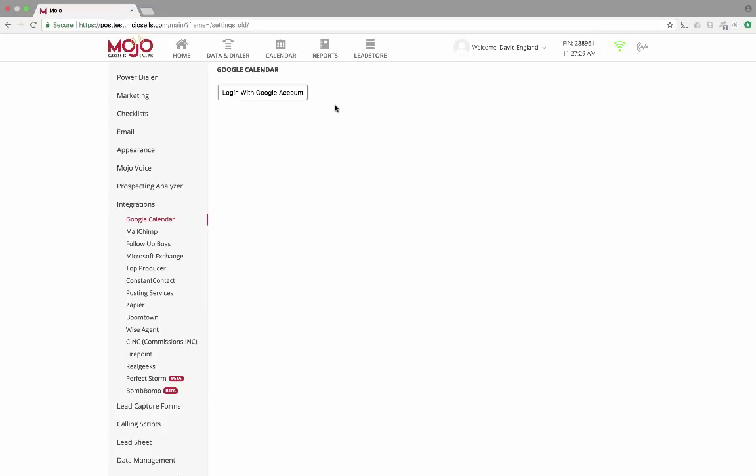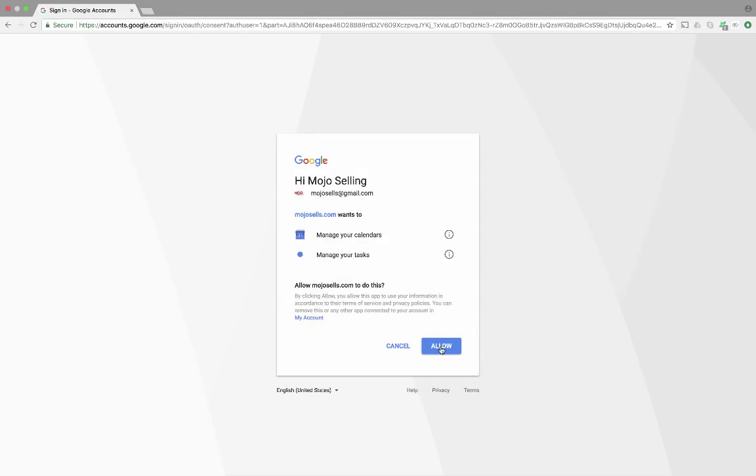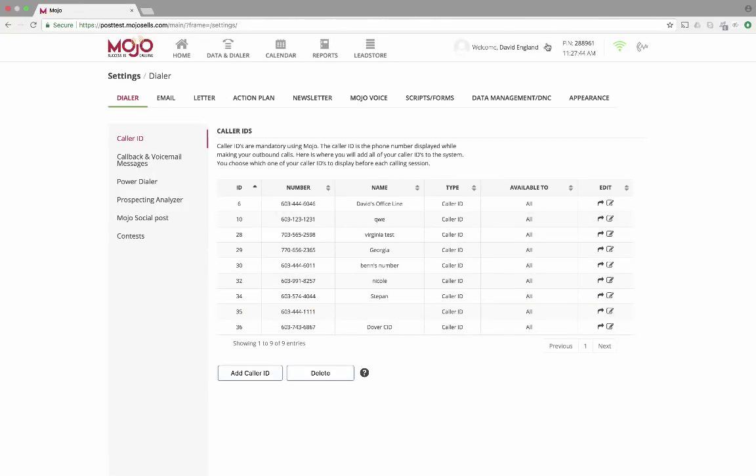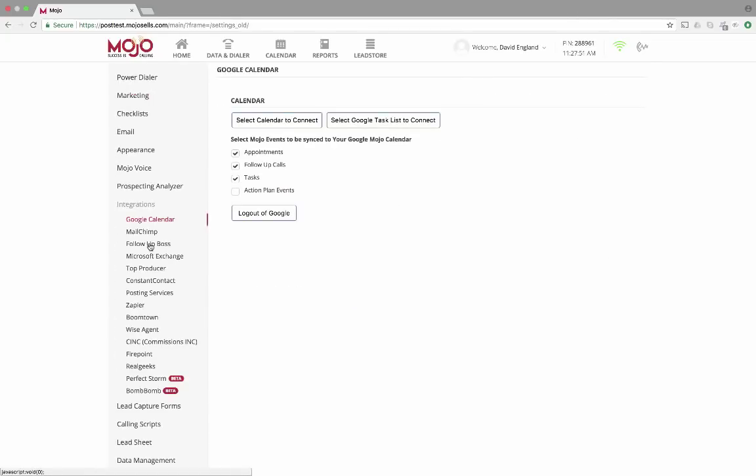How does it work? First thing I'm going to do is click on Login with Google account. It's going to ask me to choose an account. I'm going to click Allow, give it permission. And this is one of those times in the video you don't worry about what you see there. And then I come back to integrations, and it's going to ask me to select a calendar to connect to and select a Google task list that I want to bring in to Mojo.